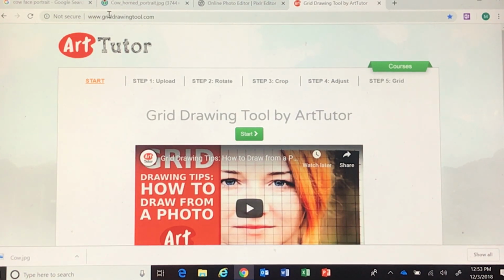On griddrawingtool.com, you can take any image. You can do a few steps of rotating, cropping, and adjusting, so some very minor photo editing. But for the most part, what we use it for is step 5, which is the grid. And so we're actually going to upload our photos, skip steps 2, 3, 4, and jump straight to step 5. And then we'll be finished applying a grid over the top of our photo.